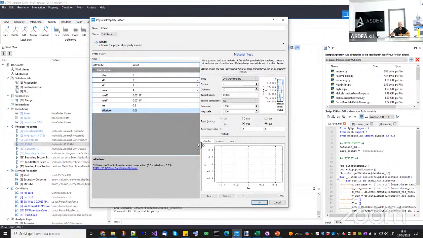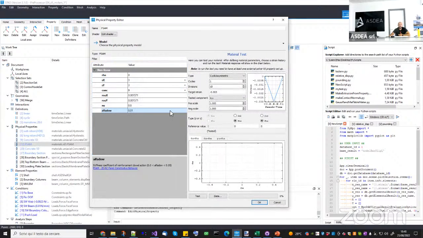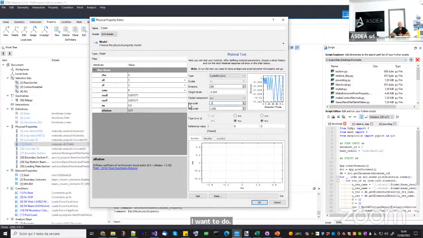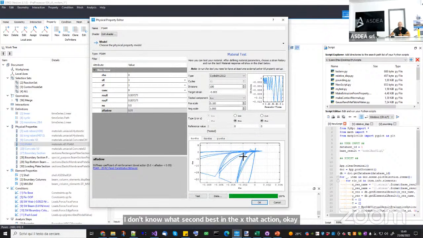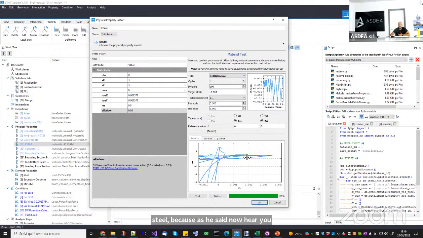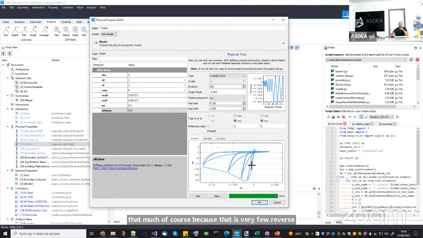Okay, so once you have this, you have your three-dimensional model. It is a plane stress model, so if you want, you can test it inside STKO. For example, I want to do a cyclic test in the X direction, and I want to fix the stresses in the other directions to 0. So this is what happens in the X direction. I want to push it a little bit more in tension, probably, so you will see the effect of steel, because as he said, this is not only concrete, it's concrete plus this portion of steel. It's not that much, of course, because there are very few rebars, but you can see the modification it has. So it is a macroscopic material here.